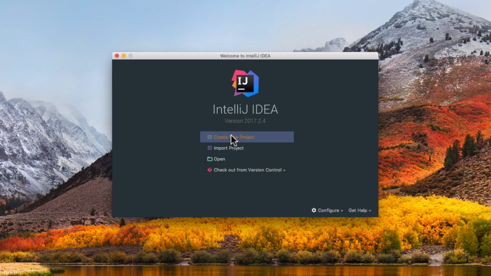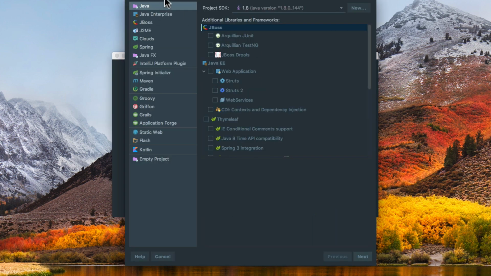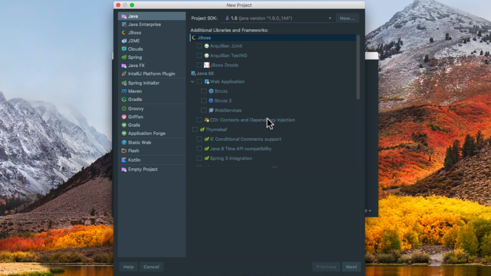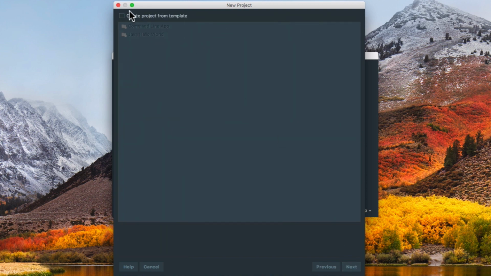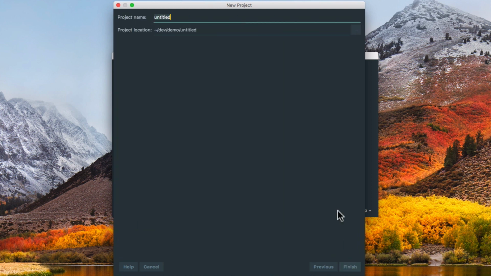So we're going to create a new project. This is a brand new project. This is a Java project and we're using Java 8. And we're going to create a quick template for this. I like the Hello World template. It gives us pretty much our base. And we're going to call this greeting. And we're going to finish.